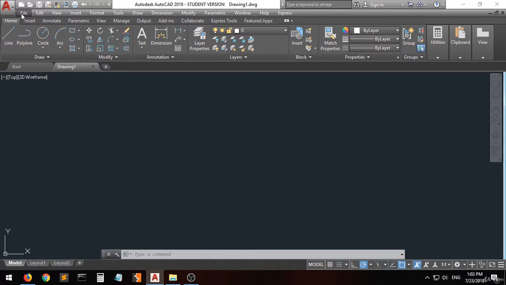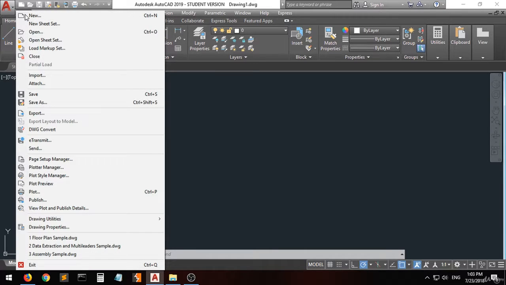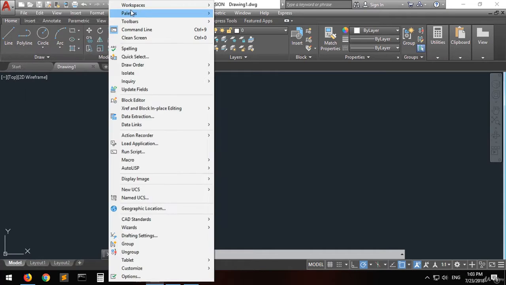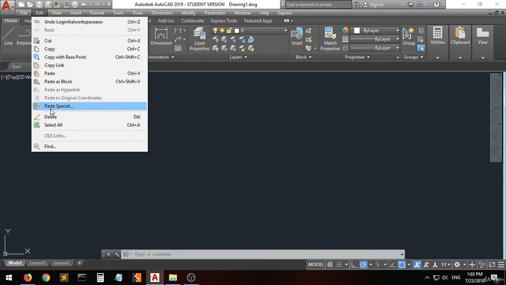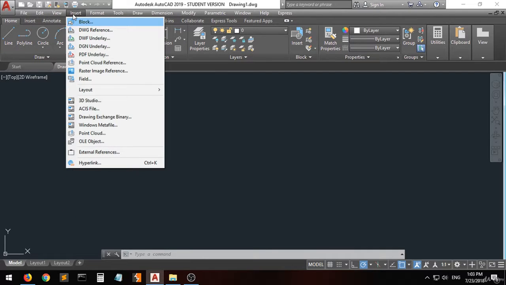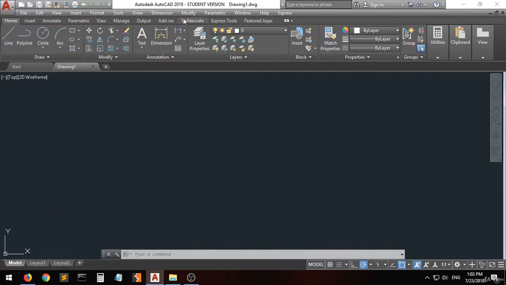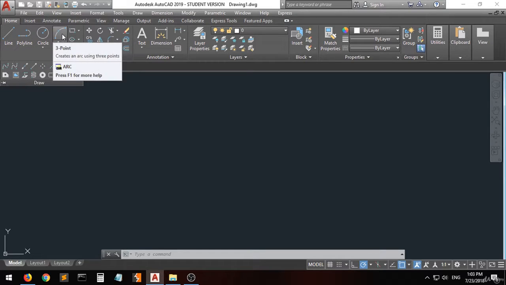Going down here, we have some pull down lists. The file one has some options in here. We have also the edit, cut, copy, paste, other things, view, insert, format, and other things like this. Also, when you move down here, all the command buttons are grouped or related in a small palette that is called draw, for example. So in this palette, you can see all the commands or the buttons related with drawing. We have the line, the polyline, circle, arc, and rectangle, and other things related with drawing.